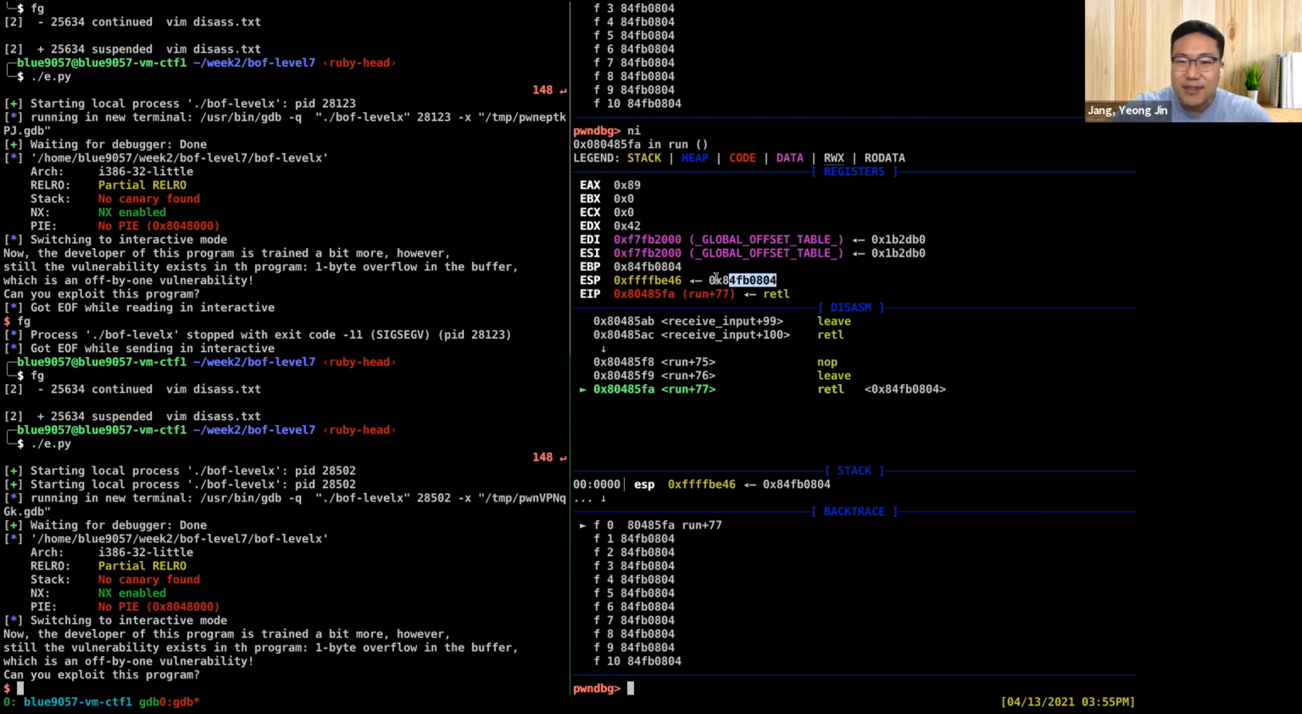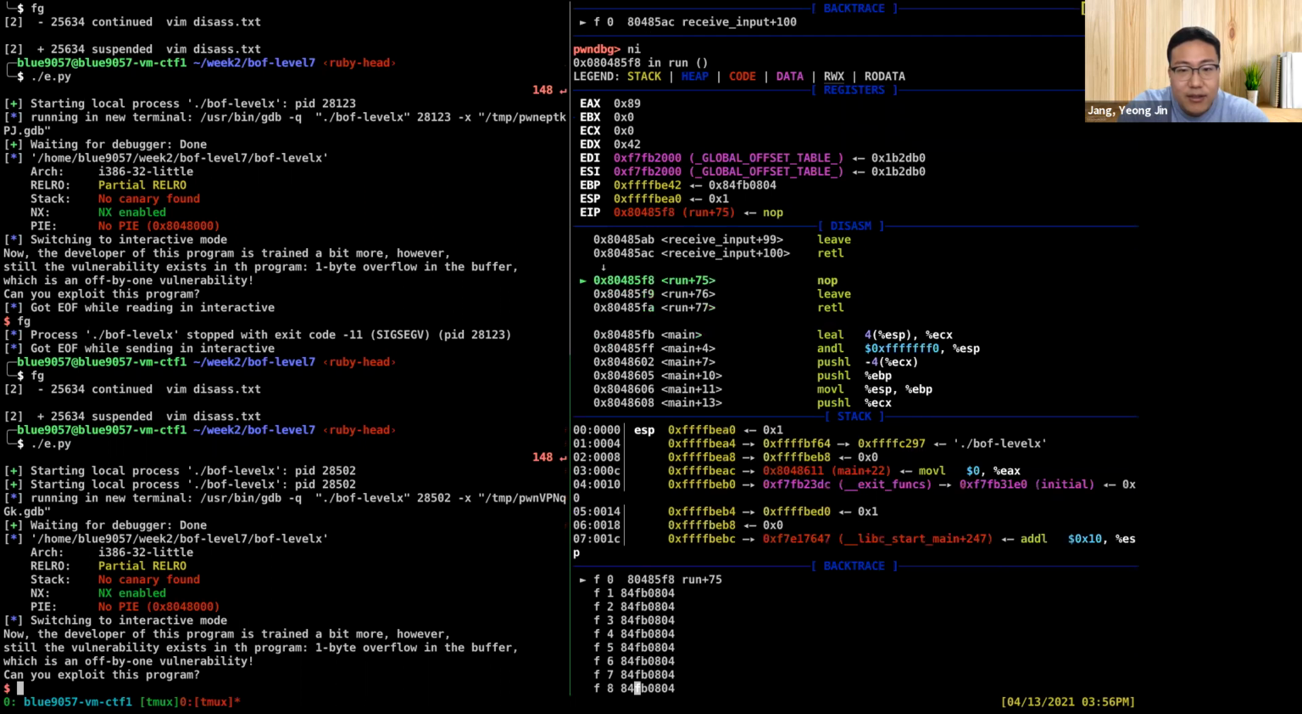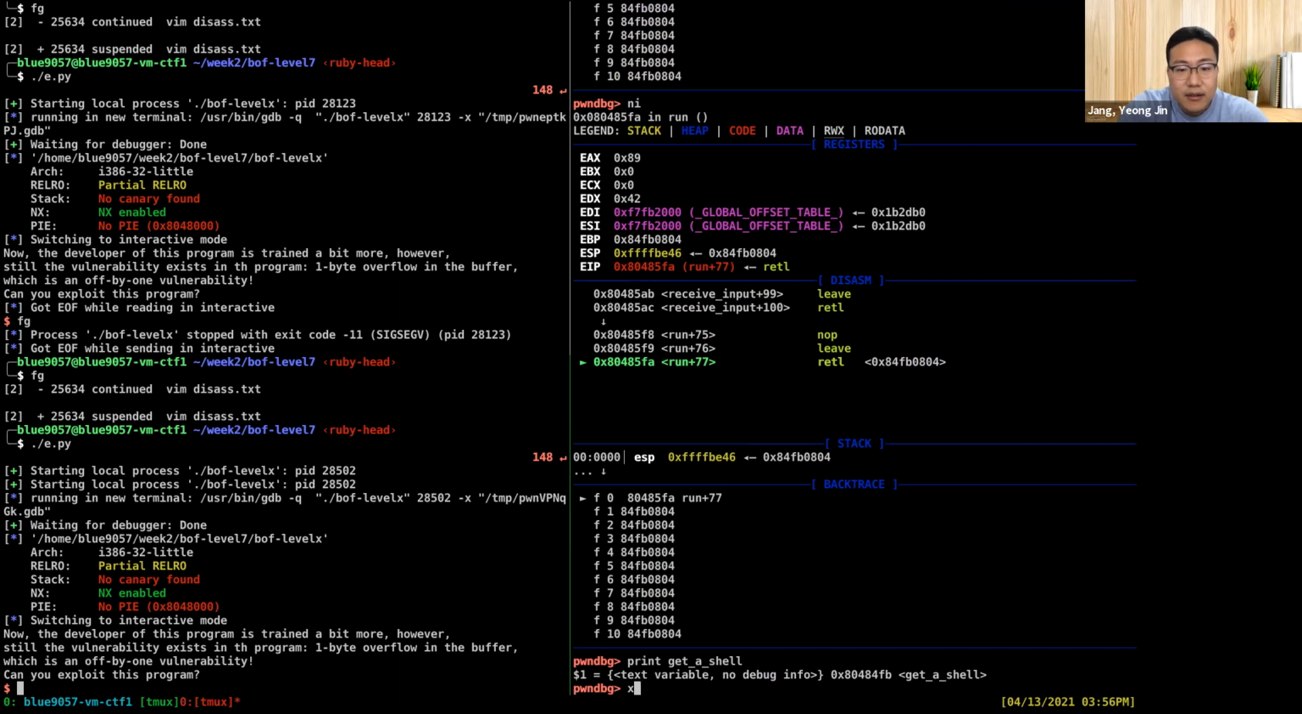So it's not the address of the getter shell function. It's somewhat misaligned, because getter shell is 0804 84FB. So it's like 2-byte misaligned. And then you can actually get the exact address where you should put it from printing all the buffer.